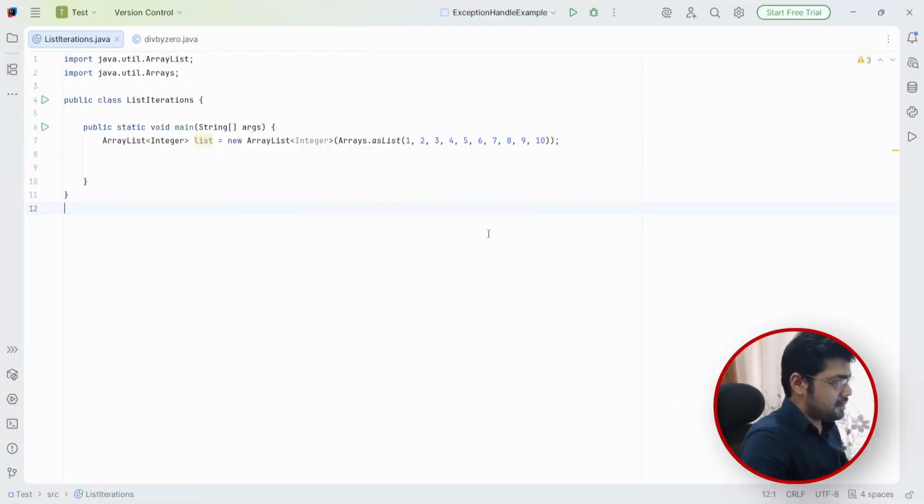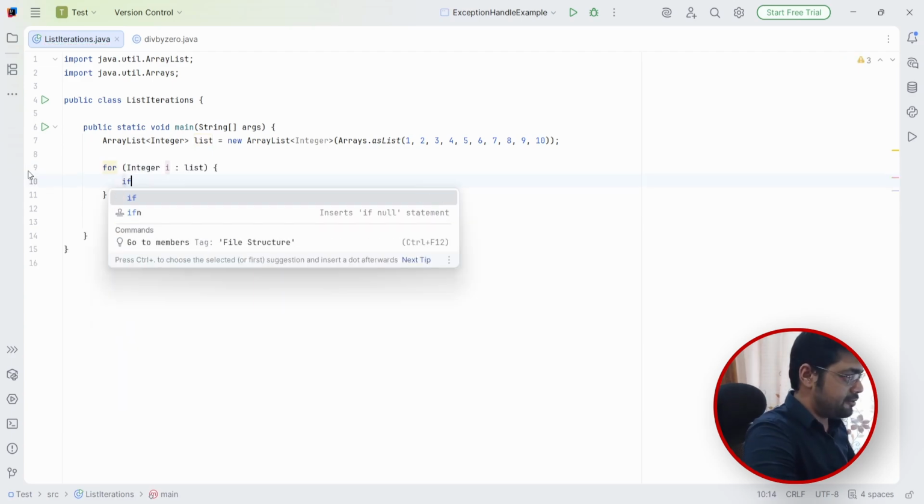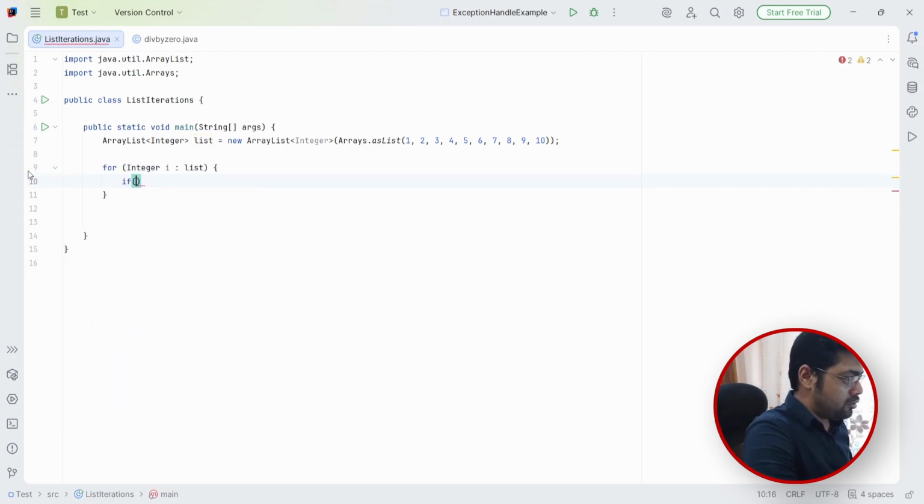Let me show you. So let's suppose we have here an integer ArrayList with elements from 1 to 10, and we are asked to figure out which one of them are the odd numbers and to print them out in the output. What you can do is declare a for loop. So for integer i in list, if i mod 2 not equal to 0, that means it's an odd number, then list.remove(i).